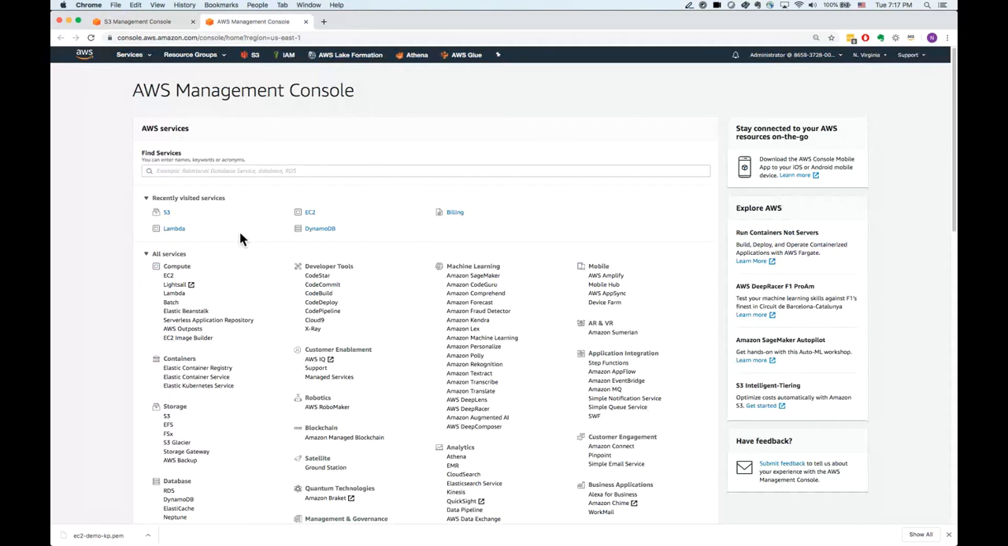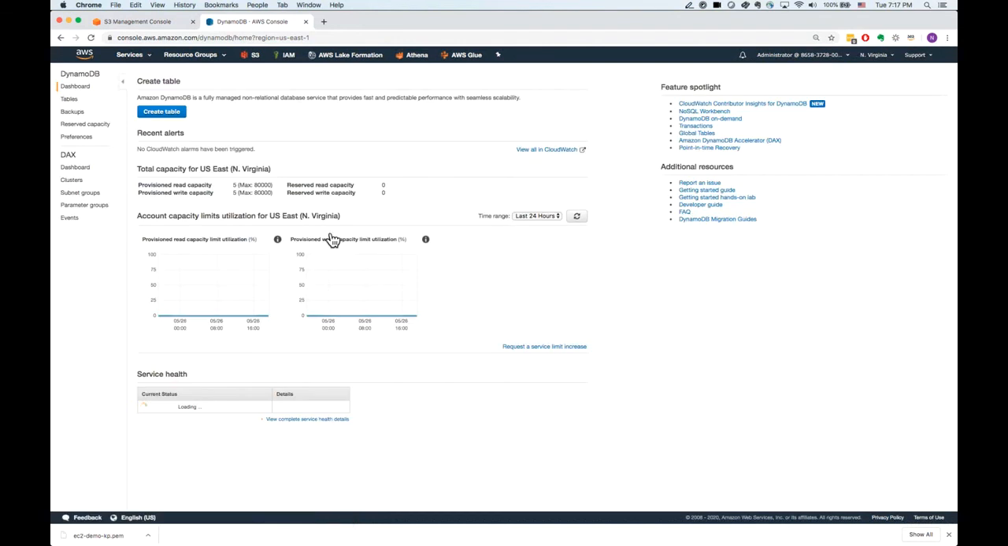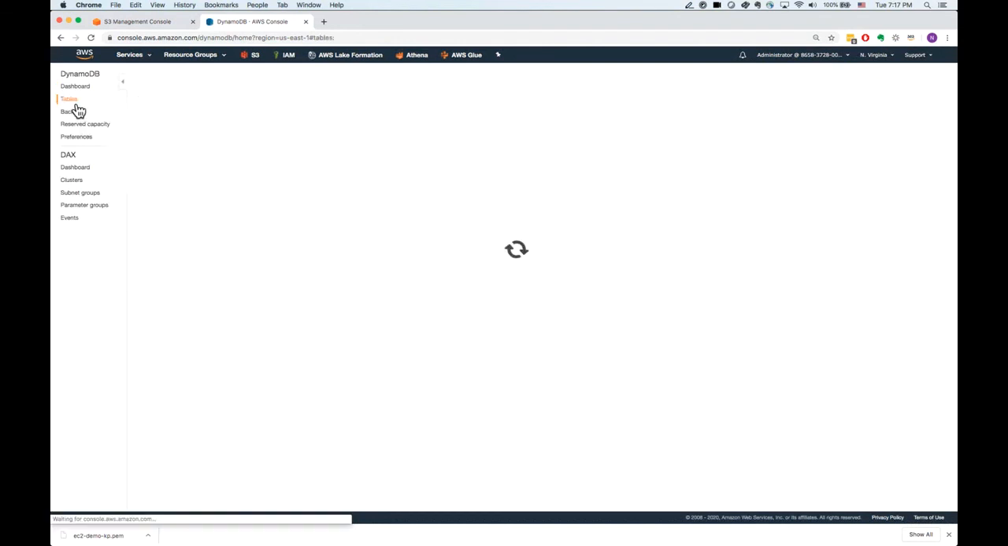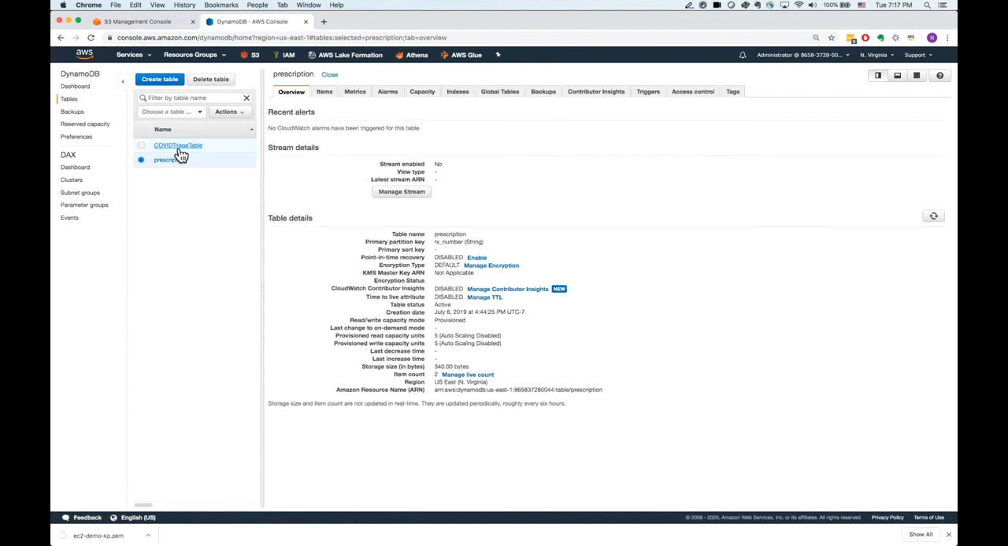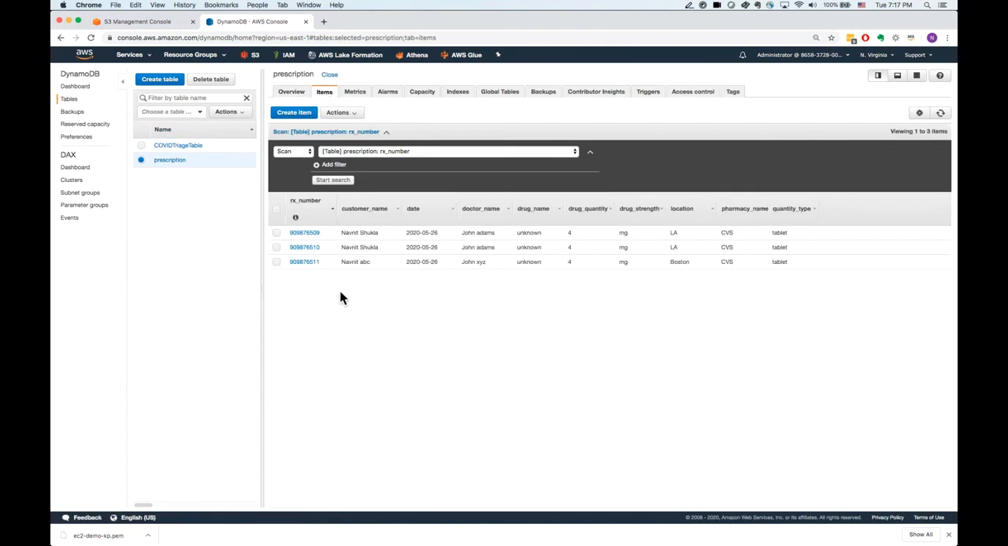But let me go and show you DynamoDB, whether a change has happened in the DynamoDB. I have created this prescription table, and let me show you. I have just added this one, Navneet and TBC. Let's say in the next iteration I'm removing this location and see how things work here.